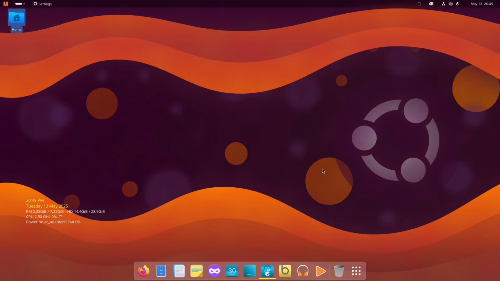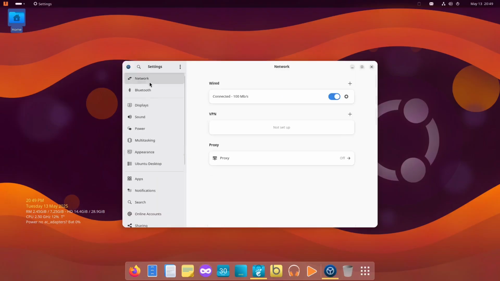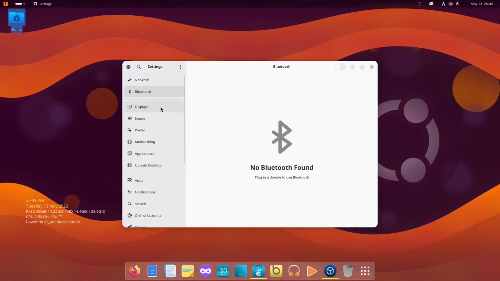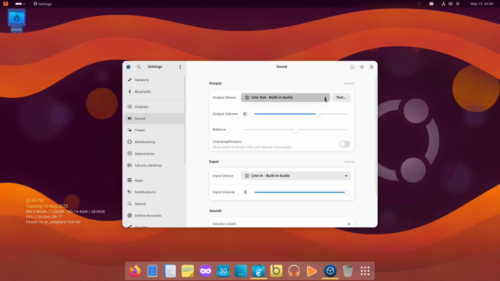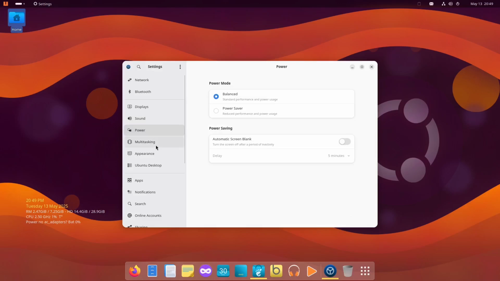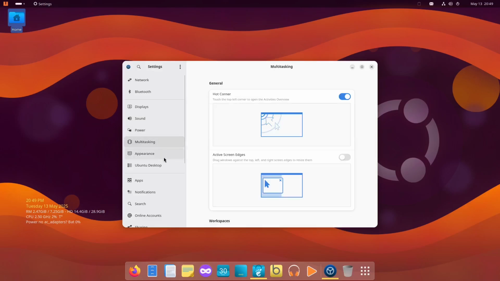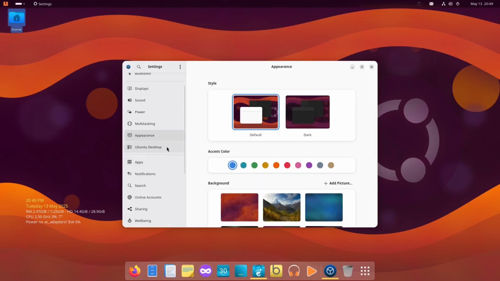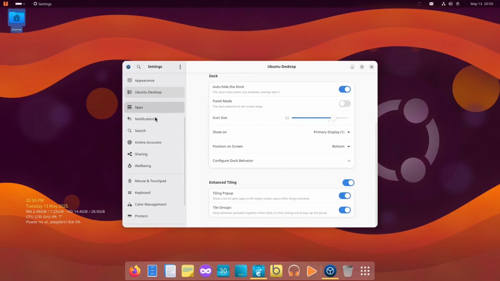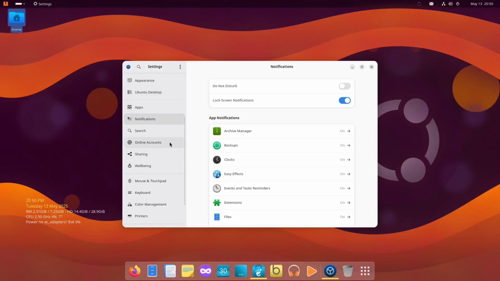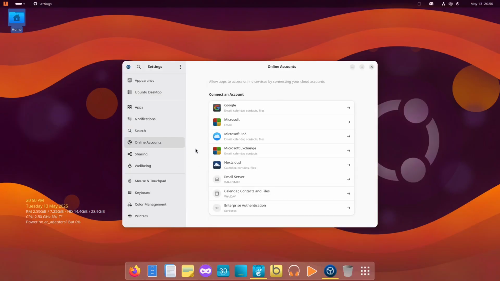If you want to change your settings, just go right here. You have all the options, from Bluetooth to display and sound. You have the built-in ones, and if you have external hardware, you can access it here too. You have multitasking, appearance, Ubuntu desktop, and at the same time your apps, notifications, search, and accounts, for your Google or your Microsoft.